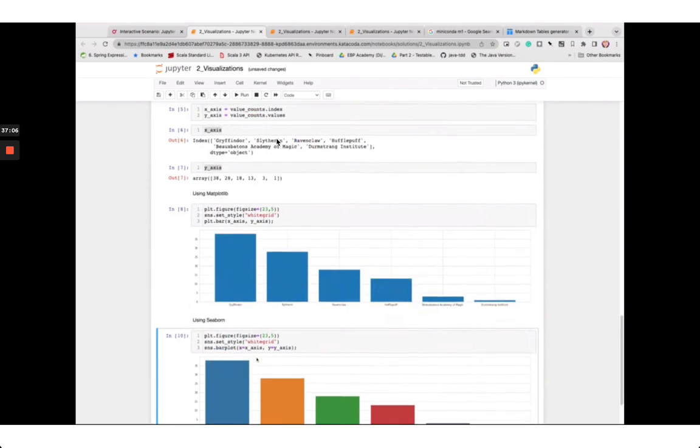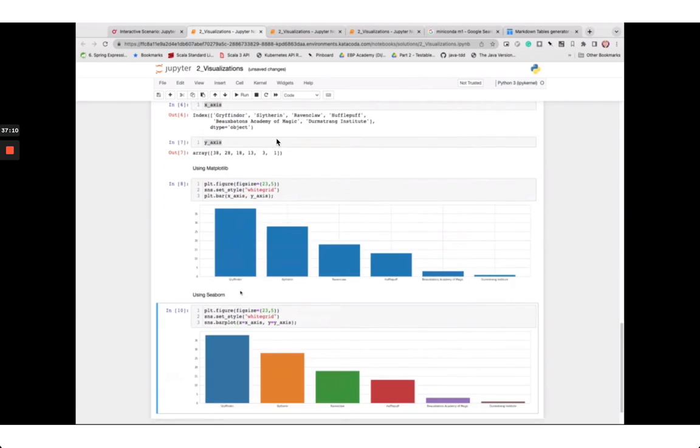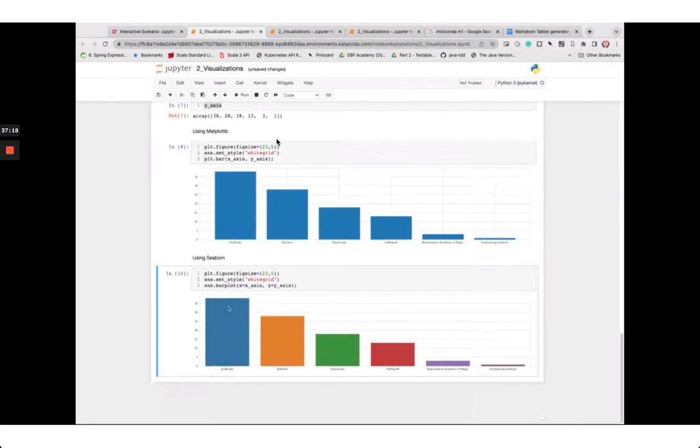Both of these look really good. Again, I did most of that cleanup for you. That's just the object, grab things, grab the columns that you want, set them up. But yeah, more characters are from Gryffindor, for example. So, and you can make whatever kind of visualization. Cool.